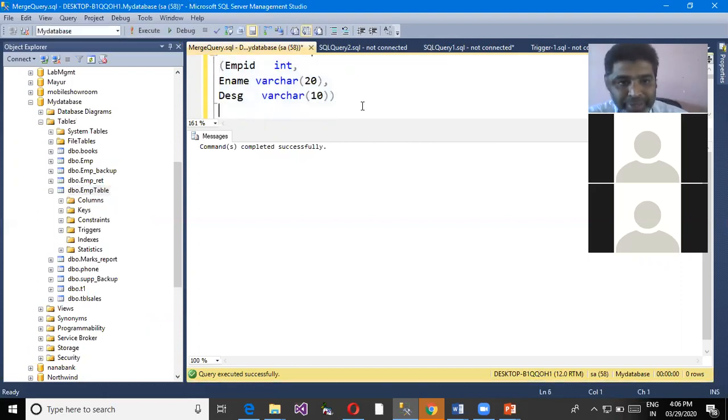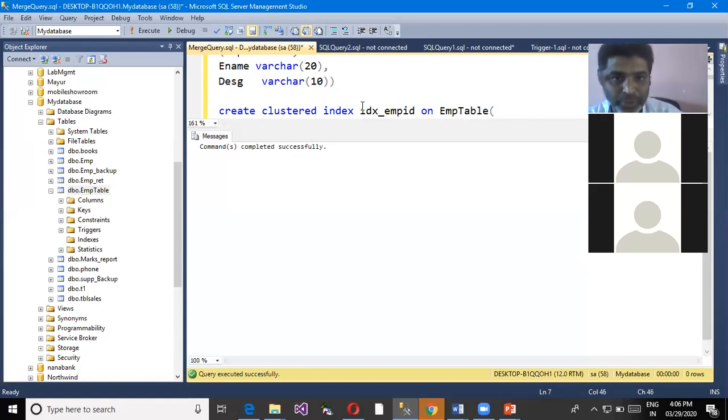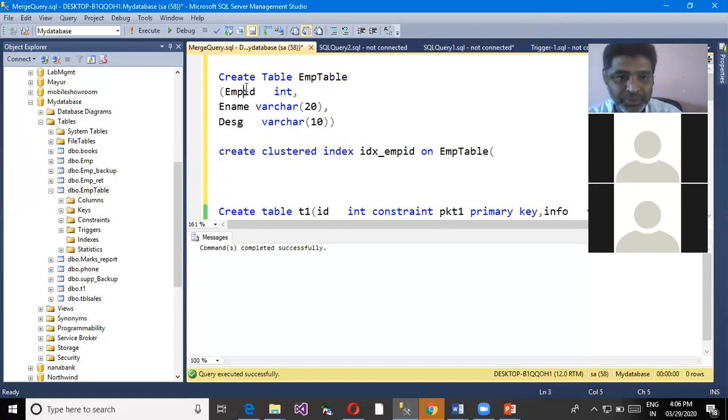Now, if you want to manually create an index, how do we create it? We say create clustered index. Name of the index, I just say idx on emp id or something, and on which table? The table name is emp table, and in the emp table, for which column do you want to create this clustered index? On which column is it going to be suitable according to the explanation? So this is a clustered index.